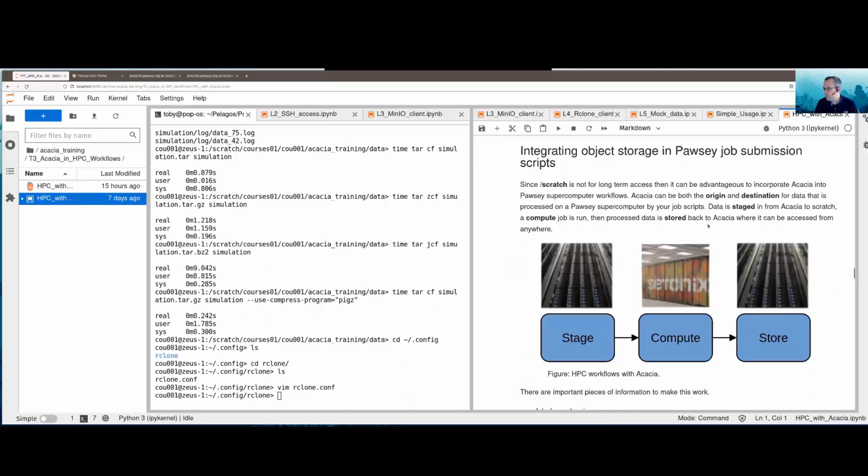All right, so moving on to the final exercise. Scratch is not for long-term access, so it's advantageous to incorporate Acacia into your Pawsey supercomputer workflows. Acacia can be both the origin and destination for data that is processed on a Pawsey supercomputer. So data is staged from Acacia to Scratch, your job is run, and then processed data is stored back to Acacia, where it can be accessed from anywhere.